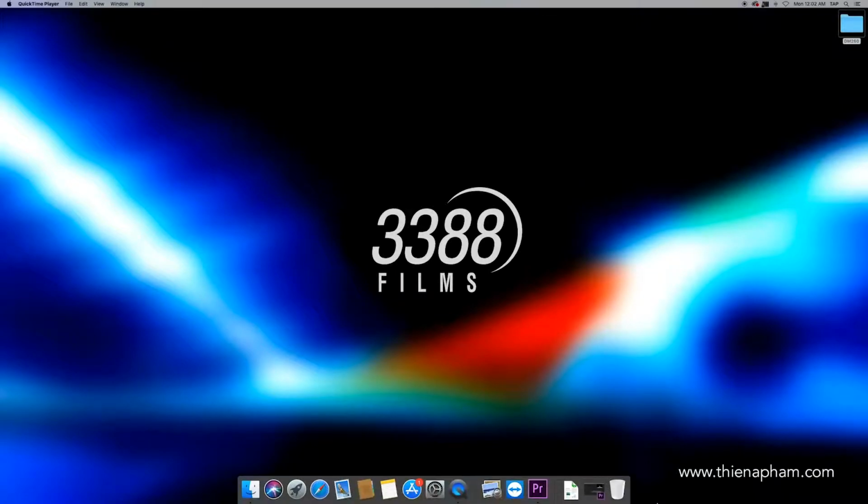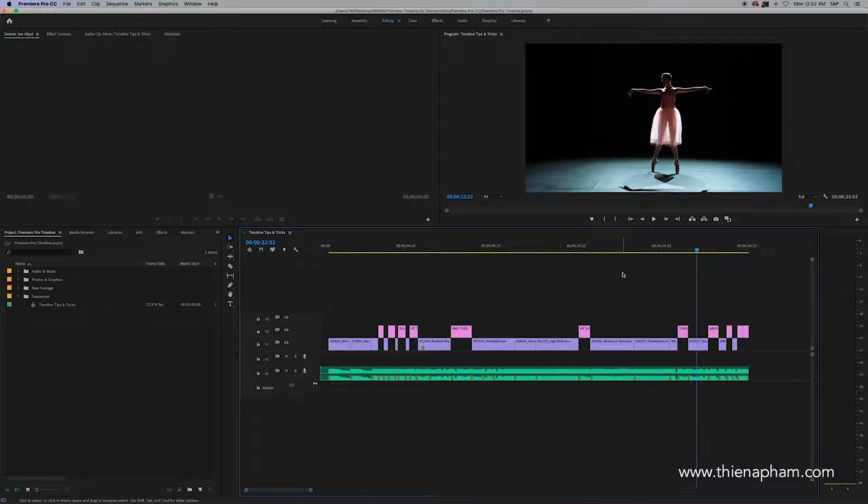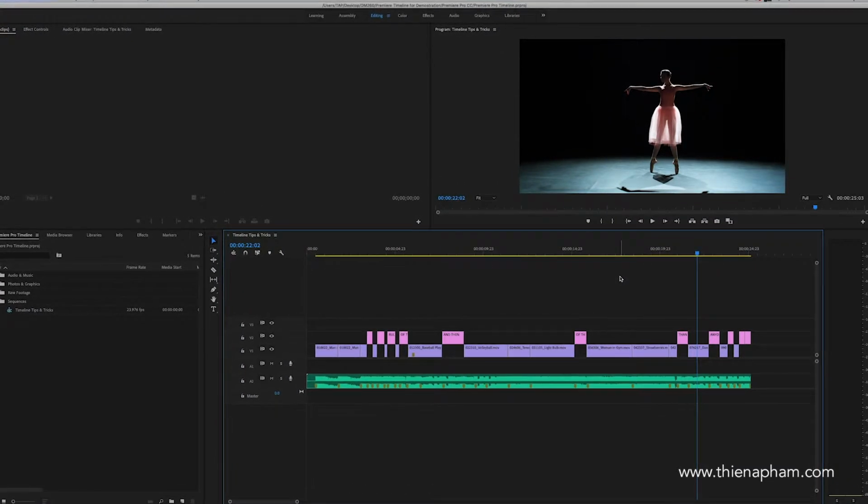As an editor, we spend a lot of time in and around the timeline, and here are a few features that I constantly see myself using.